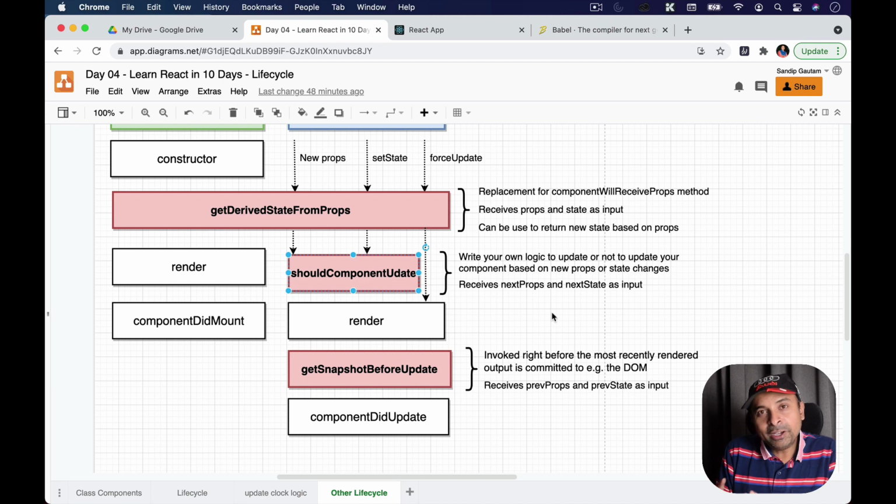Okay, so if you want to write your own DOM diffing algorithm, your own comparison algorithm, then in that case, you can use shouldComponentUpdate. But I can tell you, React does that job very well, that comparison of DOM, I mean, the previous DOM and the current DOM. So you don't need to worry about it. I think you're not going to use this function until and unless React is doing something wrong.